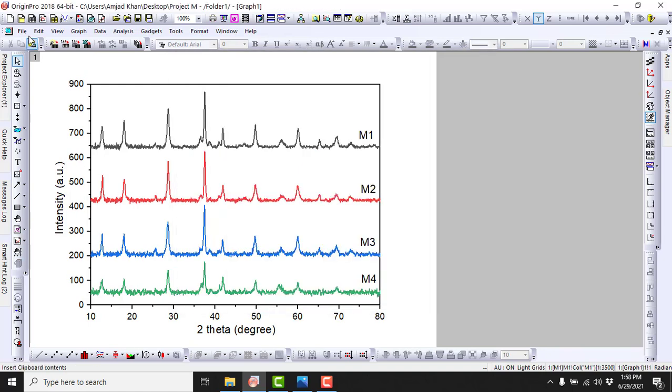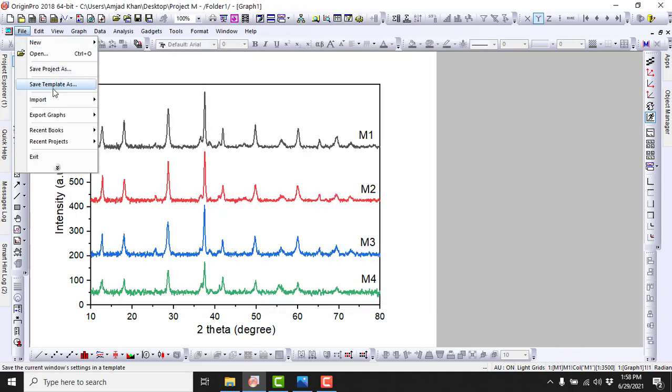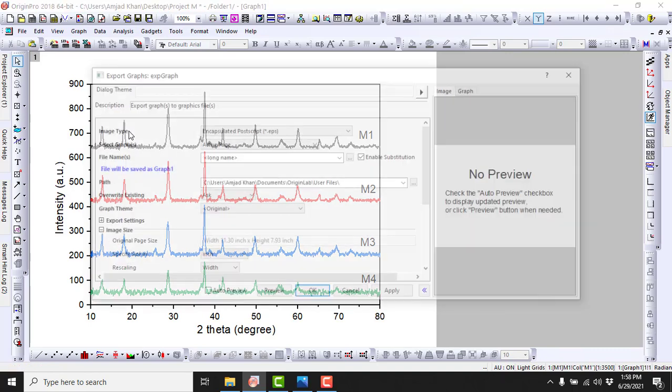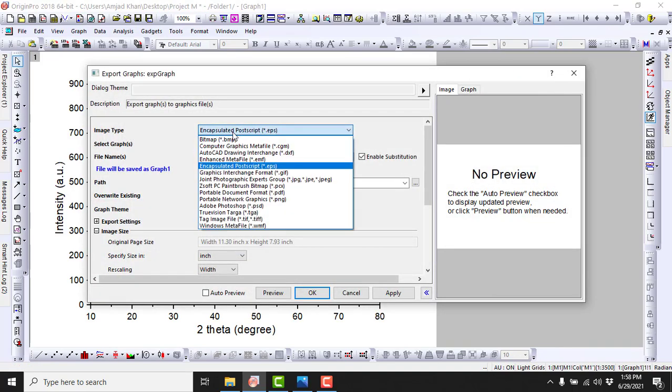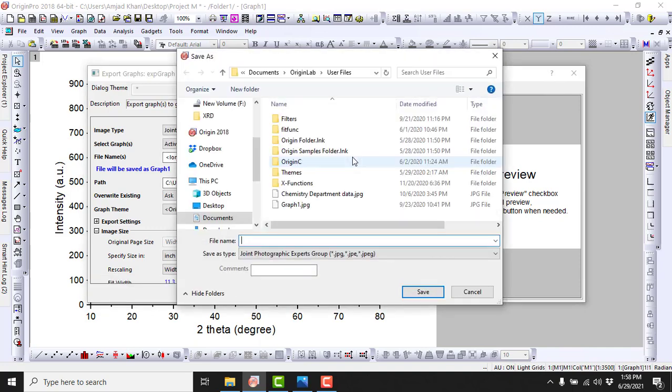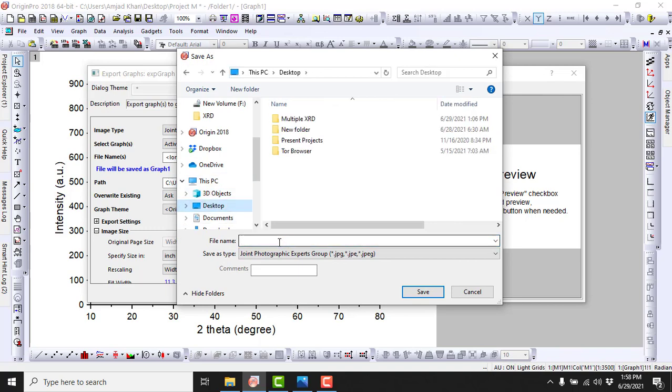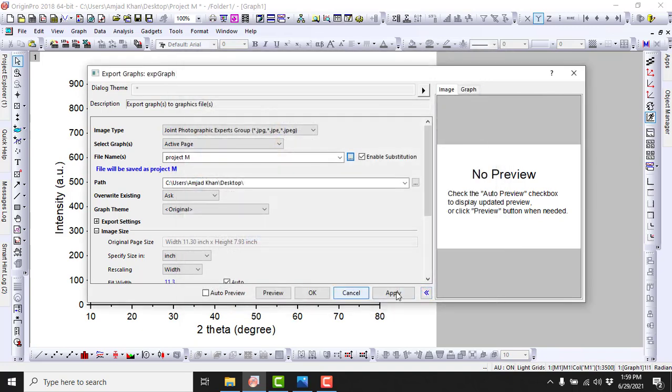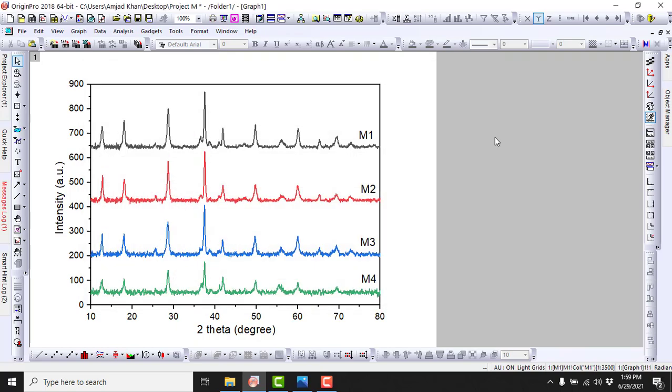Now let's export the graph in JPG format. File, export, open dialog, select the JPG format, location and file name, apply, close.